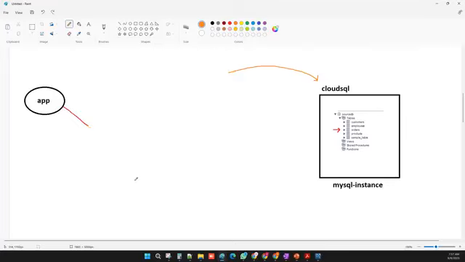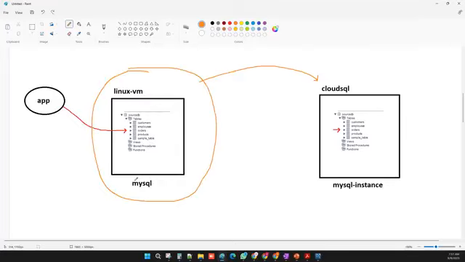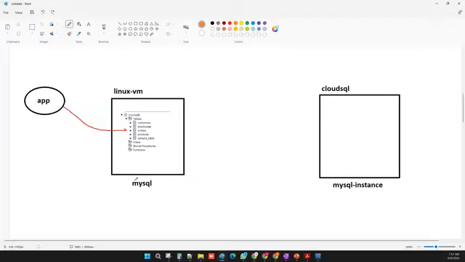So for that, the very first step is data migration. So what is data migration? We need to migrate the entire data from.